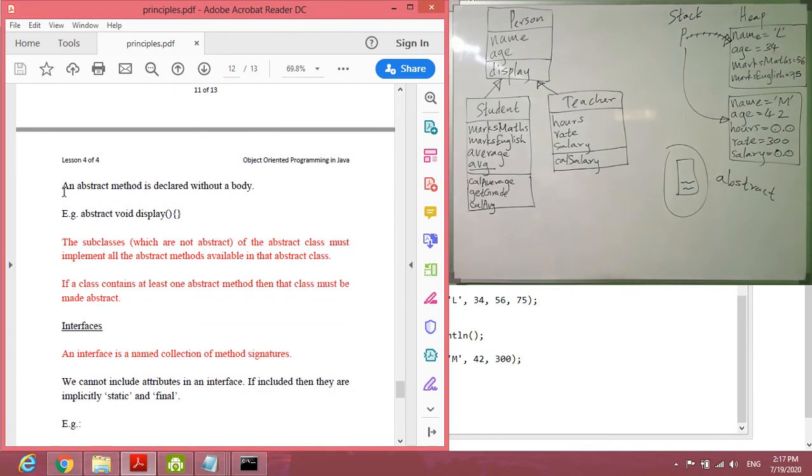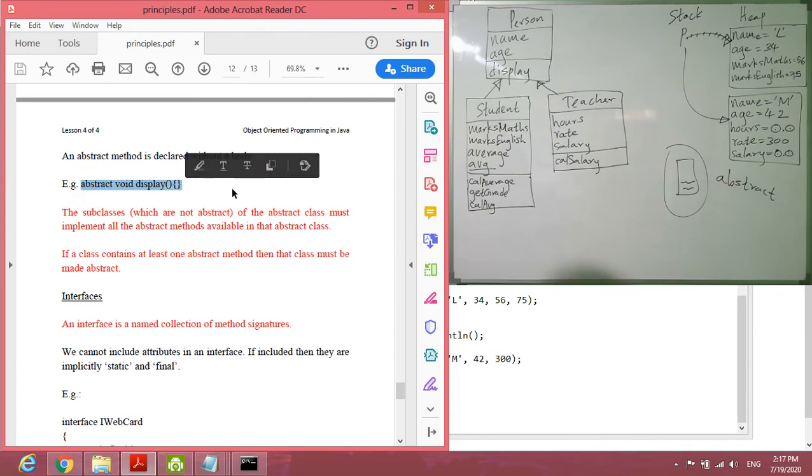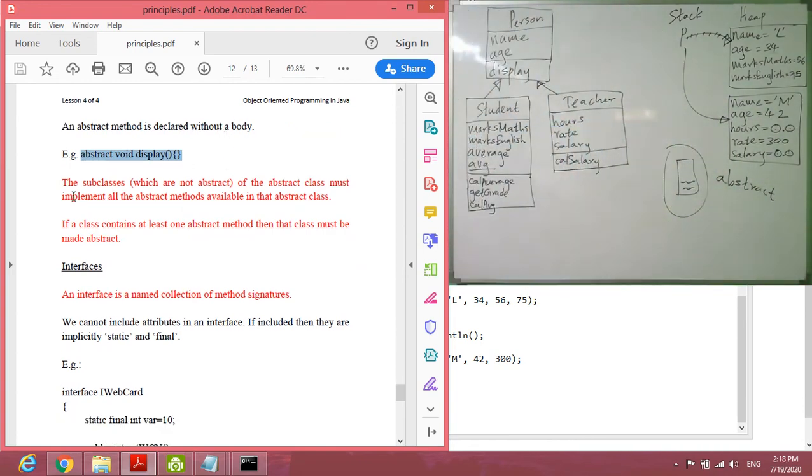An abstract method is declared without a body. It is something like this. Without a body we include a method. The subclasses of the abstract class, which are not abstract themselves, must implement all the abstract methods available in that abstract class.